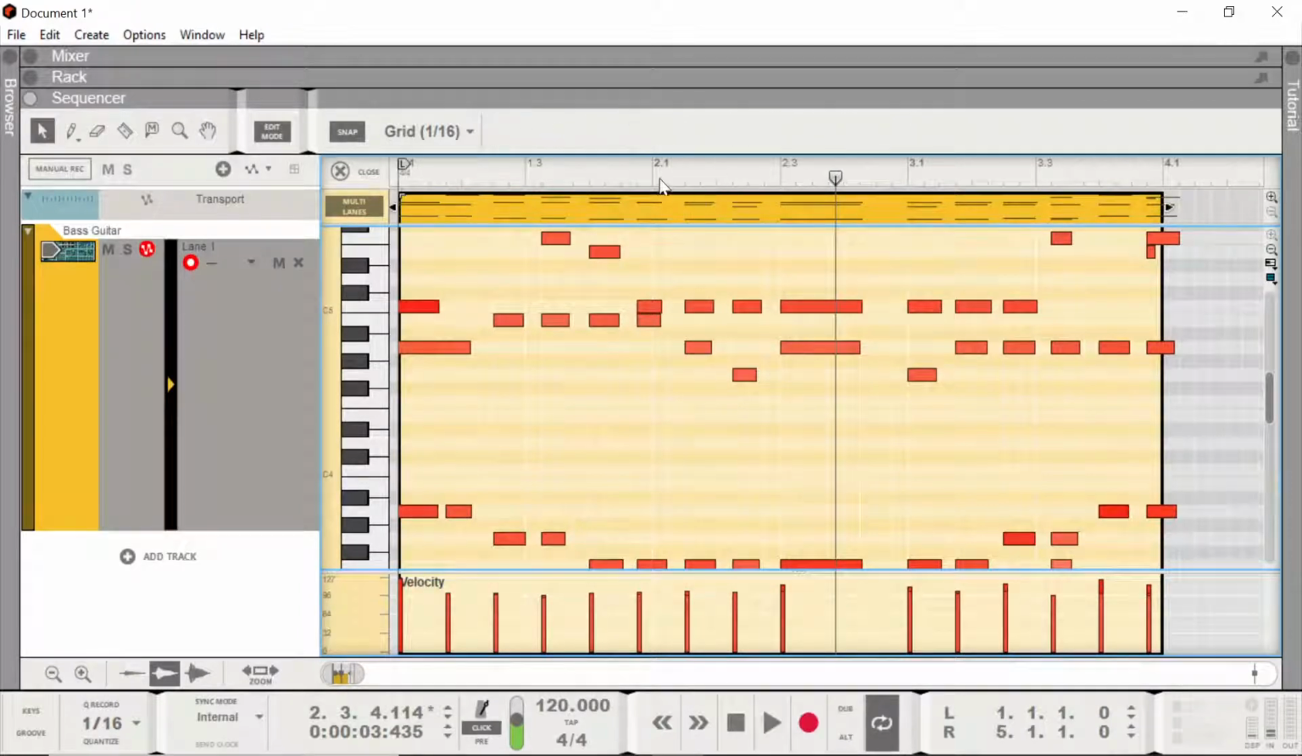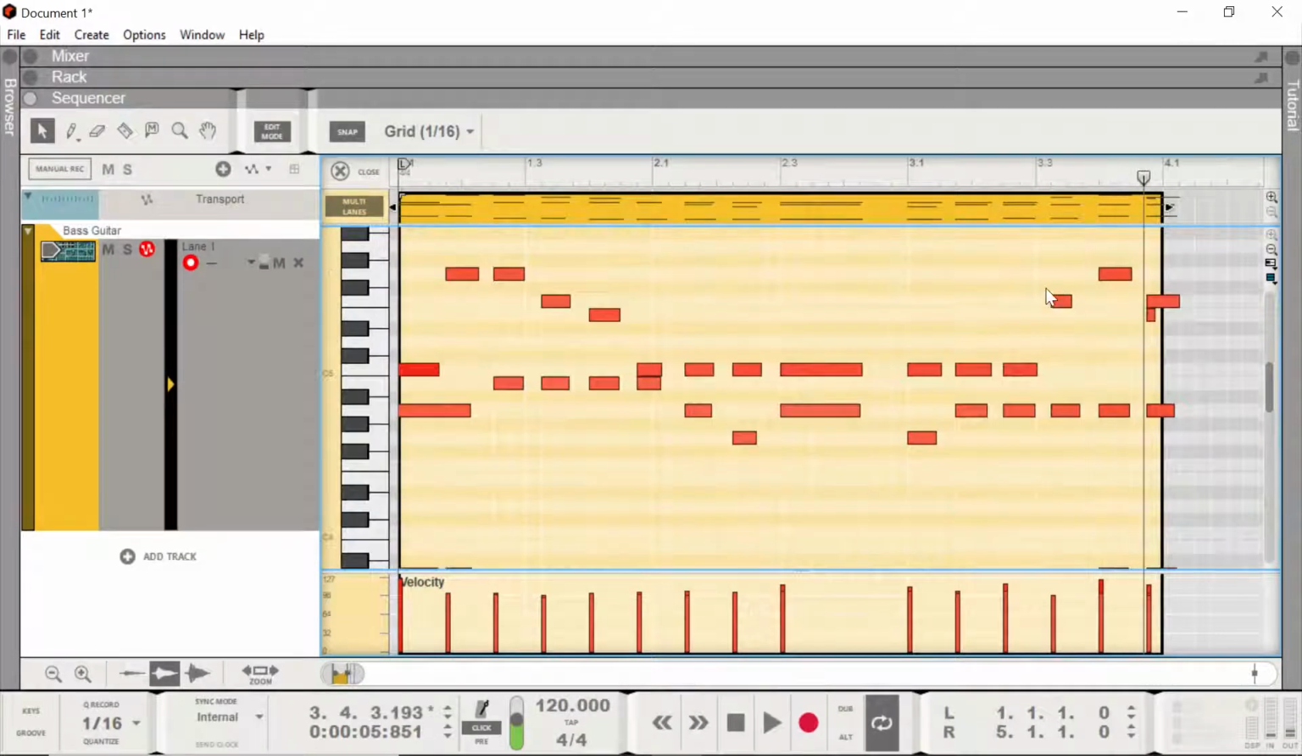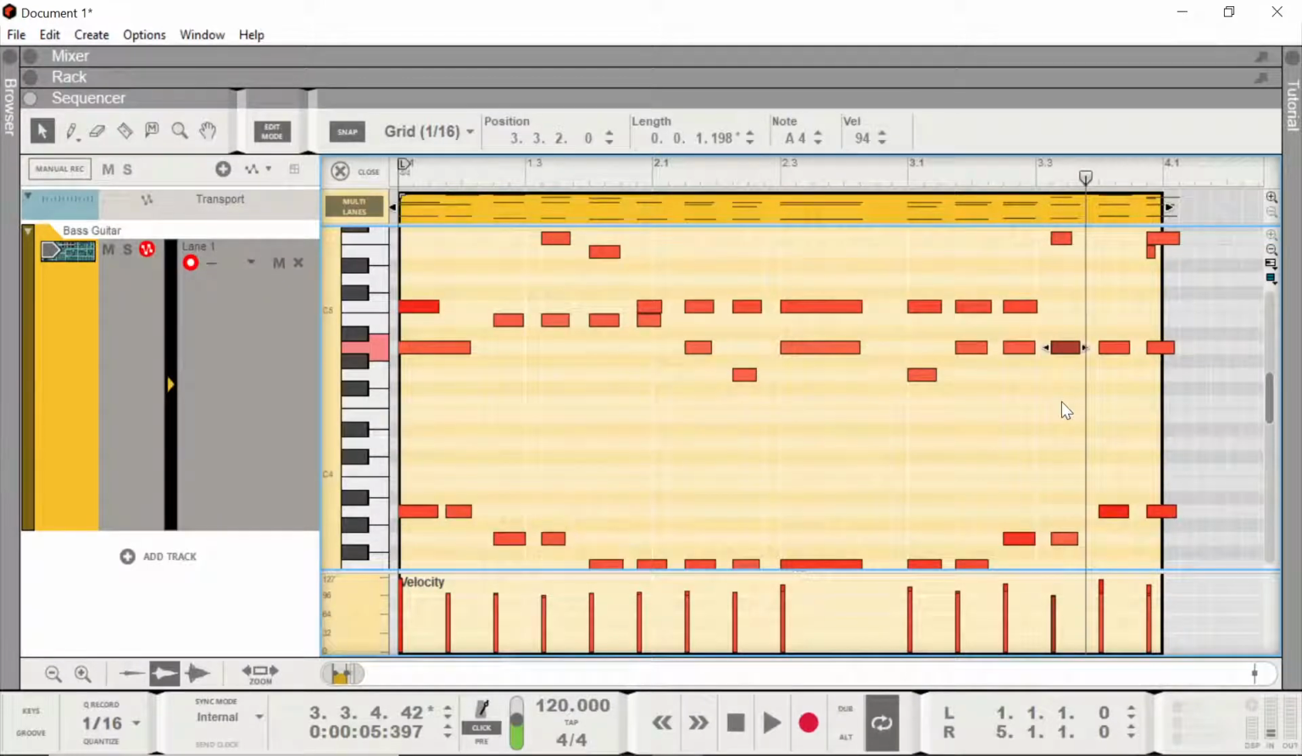Let's get rid of that guy. And get rid of that guy. I think we wanted to move. Maybe we want to bump that up. Let's see how that sounds.